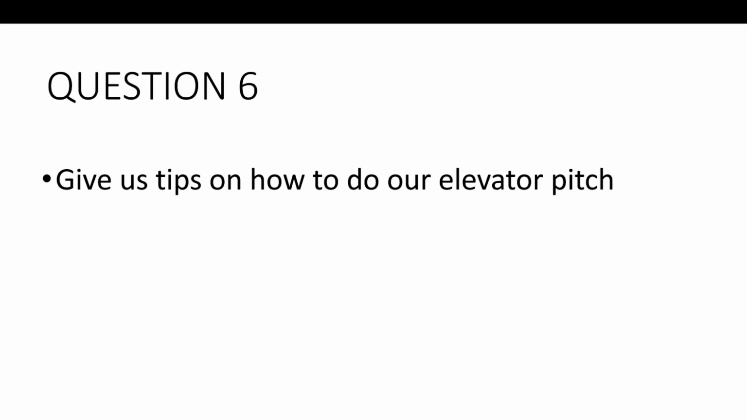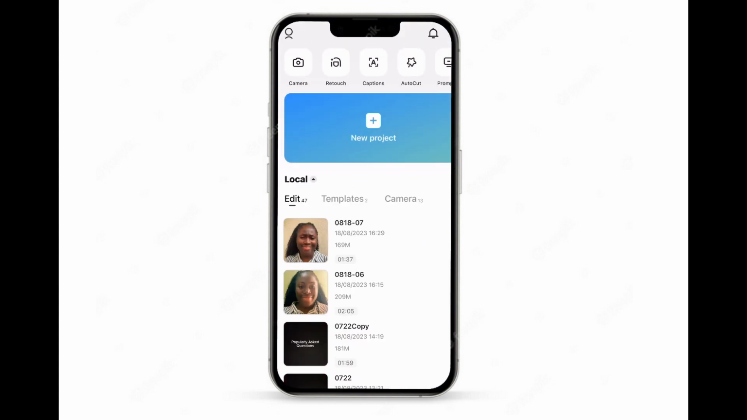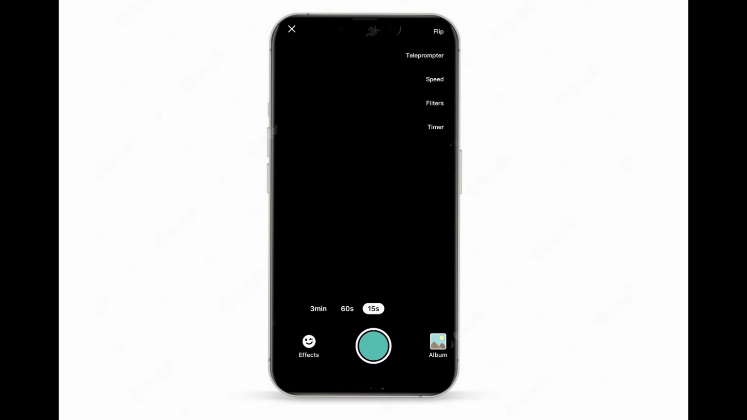Give us tips on how to do our elevator pitch. No problem. I'll be using CapCut and I'll show you this little secret. So you want to go to your App Store or your Play Store and download CapCut. I already have it installed, so I'm just going to open it. Go to the camera on top left and open it. Select 3 minutes and teleprompter.